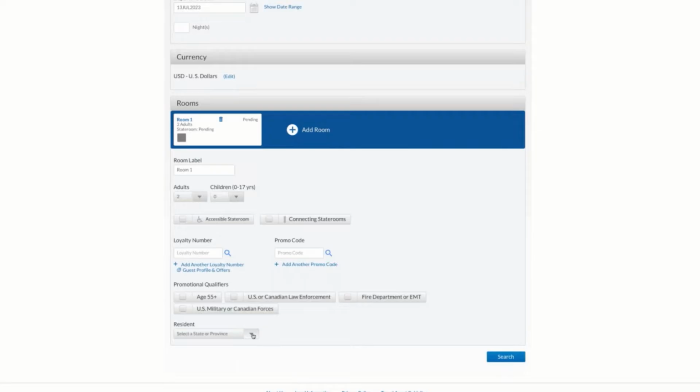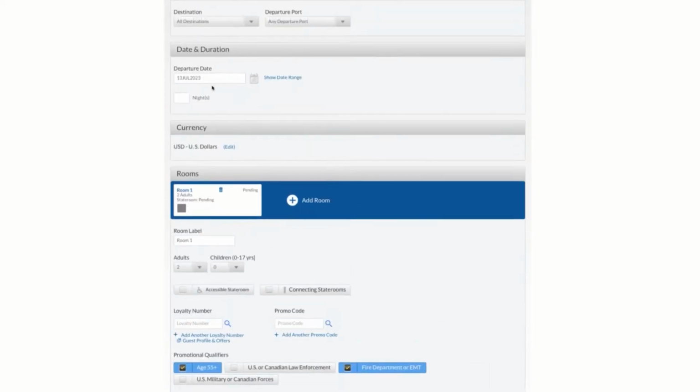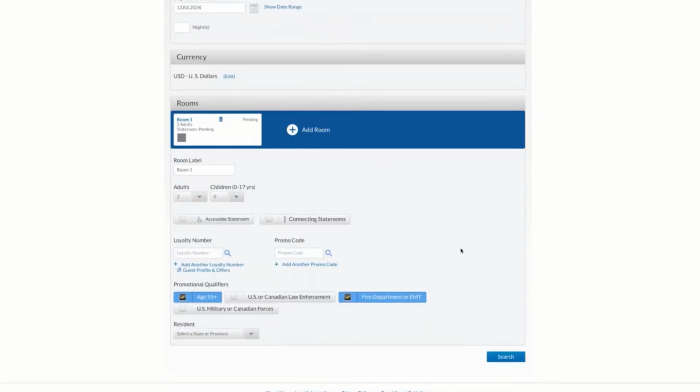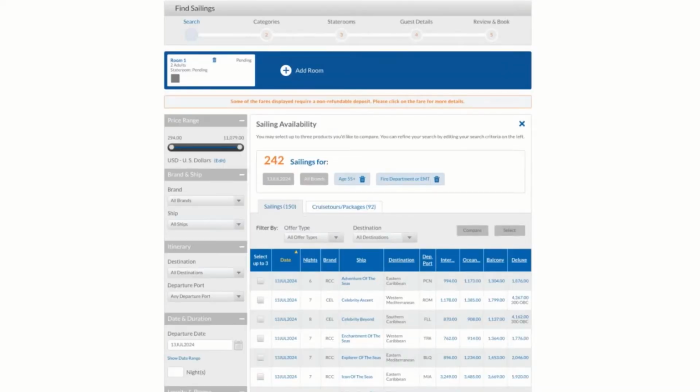So for this demonstration, we're going to search for a double occupancy with a few different qualifiers here. And we're going to push our date out to 2024. There we go. So next, once we are good with our search filters here, we're going to click search. And so the next page we're going to see is the sailing availability.